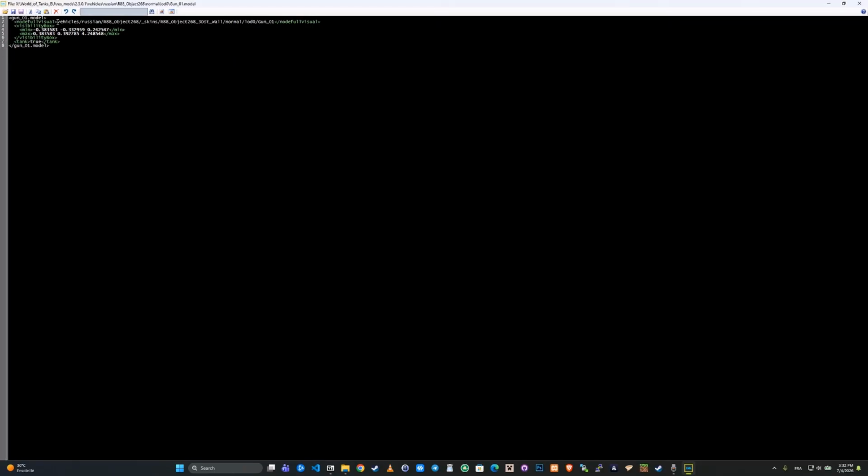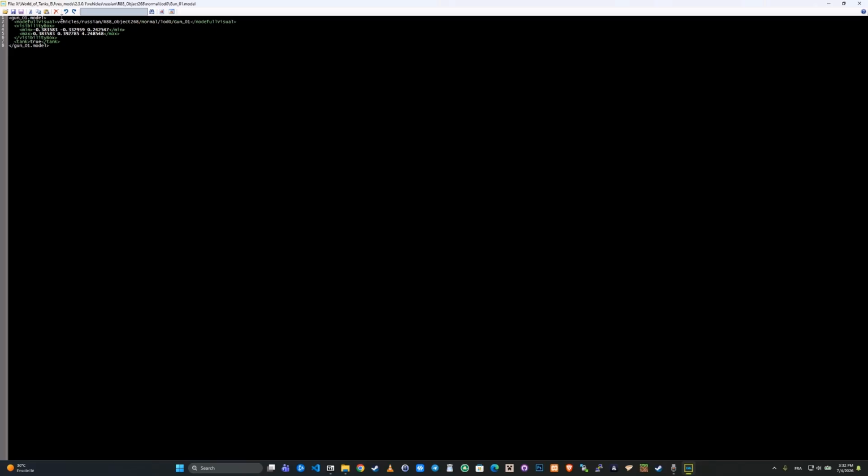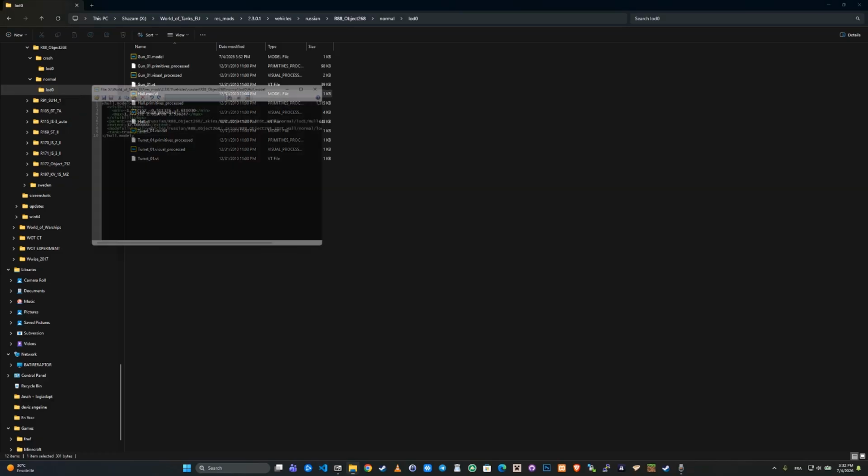Then here you can see vehicles, Russian, R88 object 268, skins, R88 object 268, 3DST, wall. That's not what we want. We will delete this part because it will reference the skin, and since in World of Tanks this doesn't exist, it will just crash the game. So remove that and we'll say vehicles, Russian, R88 object 268, normal, .0, gun 1. That is good. We click save. And we're going to do that with all of them.